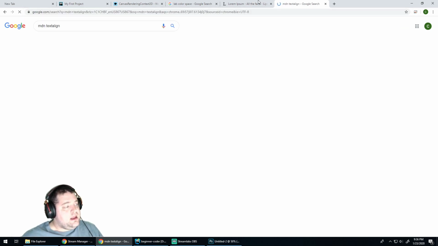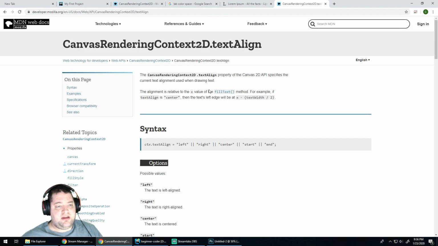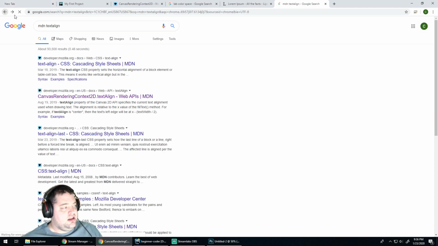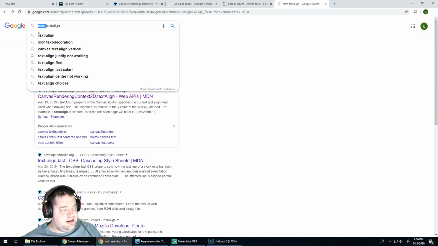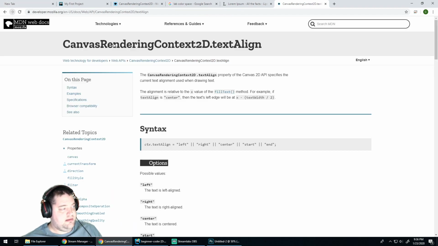Text align. And by the way, I think I mentioned last stream, but MDN is by far my favorite resource for looking up anything JavaScript related. It's great. It's by Mozilla, who's the makers of Firefox. Definitely the best resource out there for JavaScript. And if you don't put MDN, it's still usually within the top 3. But if you want MDN, throw MDN on there and it comes up.